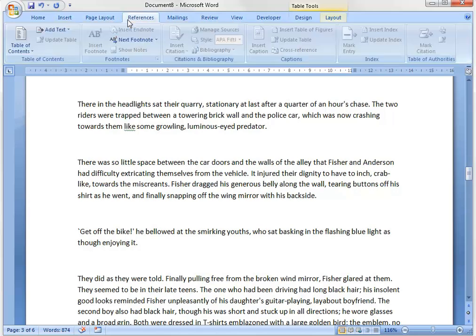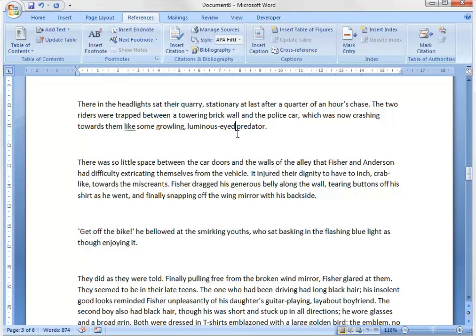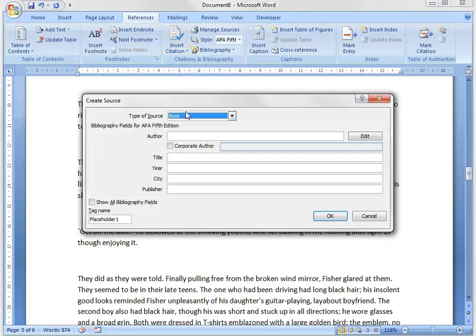So, if we go to references, oh sorry. Ah, here we go. Unfortunately, I wasn't in the viewpoint to get this. So, insert citation. We also got bibliography. So if I insert citation, I can add a new source. So now I'm seeing the type of source. So we've got book, book selection, articles, report, website.